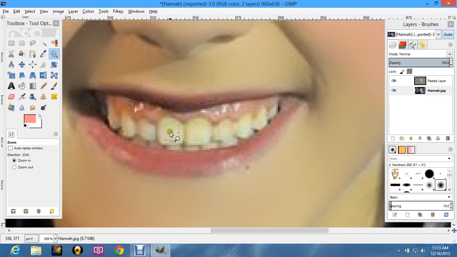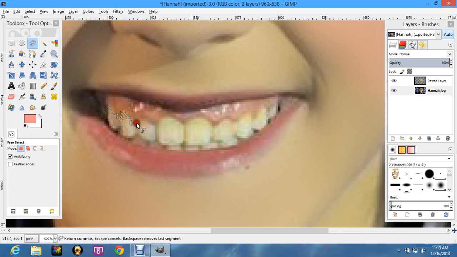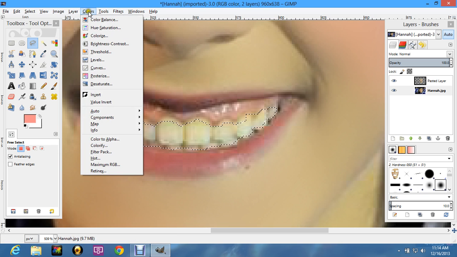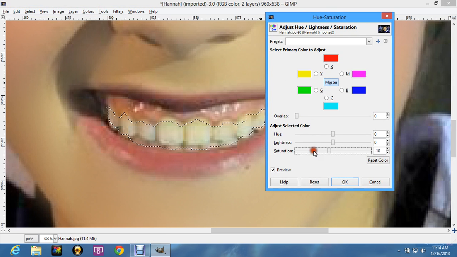So we're going to zoom in pretty close and hit the free select and basically just do a quick random select around most of her teeth. It does not have to be absolutely perfect. It just has to be at least decently close. Now we're going to go into Colors here and click on Hue Saturation. Now this will allow us, as you can see right here, to mess with the colors.